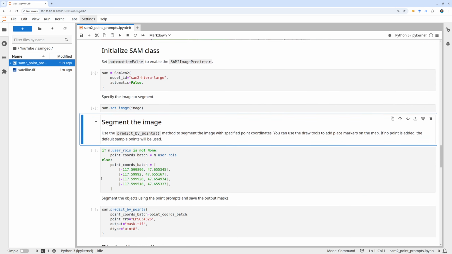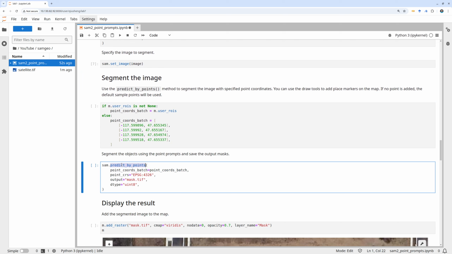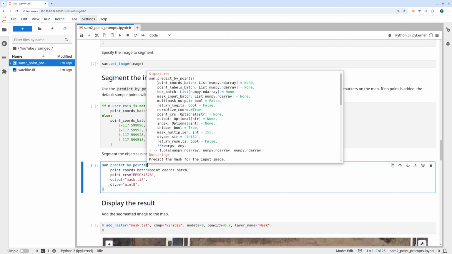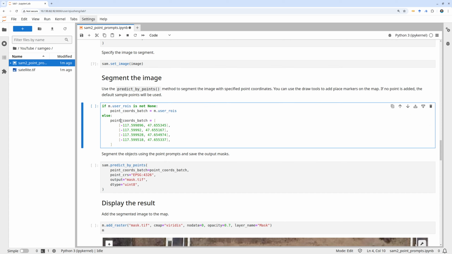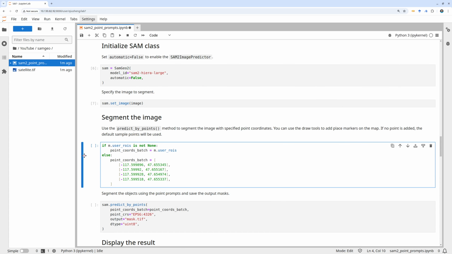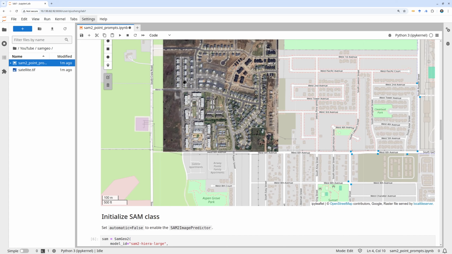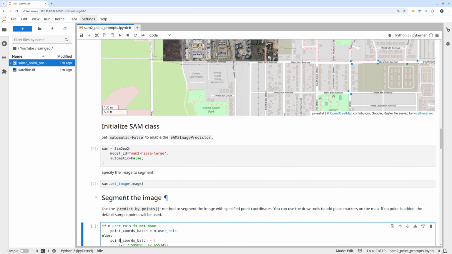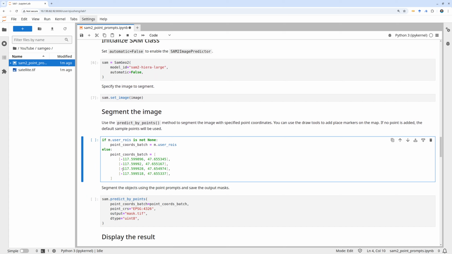So we're going to use the function called predict by point. What this one is doing is that you can provide a couple point prompts, and it allows you to segment, for example, by providing a couple points. So what we are doing here is that you can either select points interactively, or you can use these 4 points that I'm showing here.